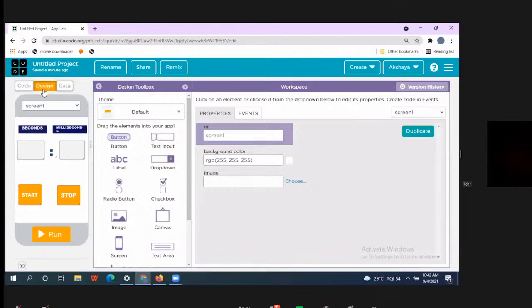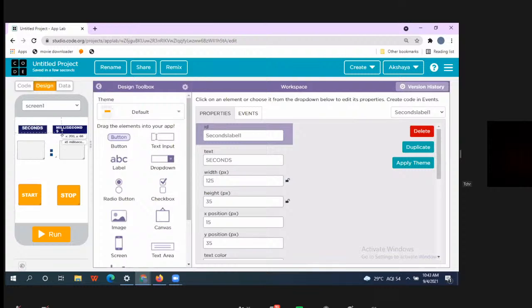So, in the design option, first I took two labels, okay? Seconds and milliseconds, I typed them in the text option. Then two text inputs. Which is text input? This one. You have to put two text inputs. Like this, I'll just show you.